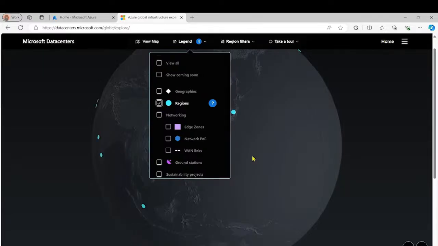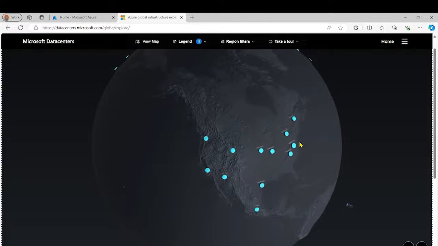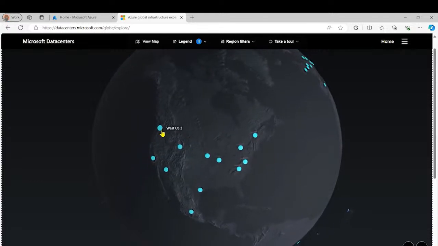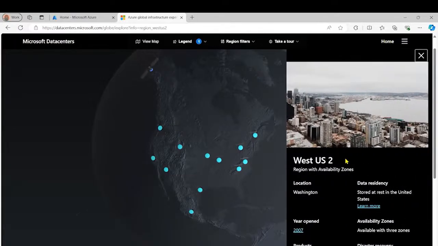So let's get back over towards North America, for example. We can see all the various regions around the world. We can hover over top of them and get a little more information on them as well. So if we click on them, you can see this is West US 2. We see when it was opened. It supports availability zones, like I just highlighted there, and it's pretty good.